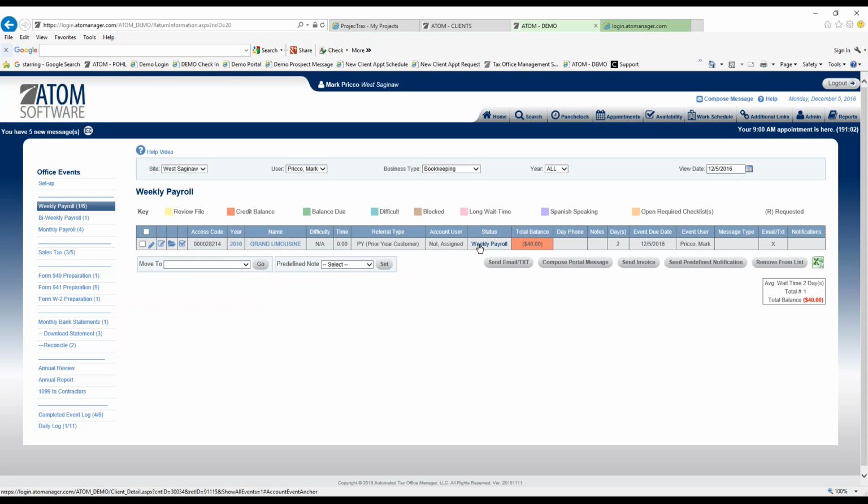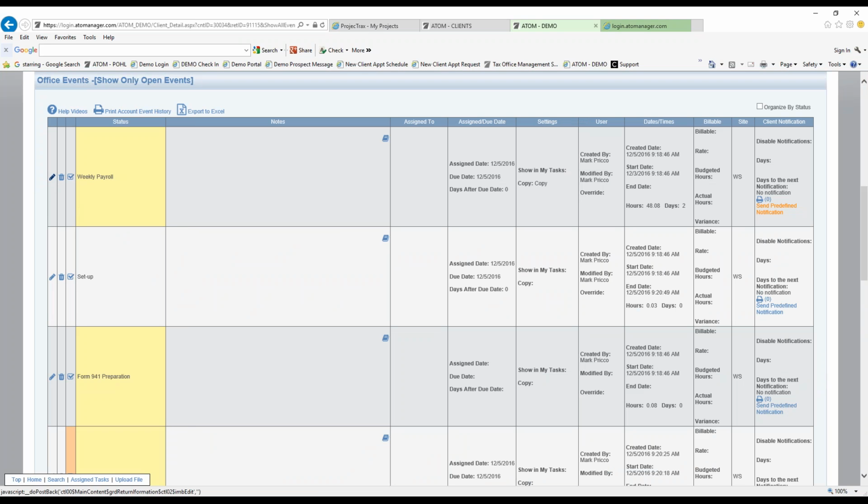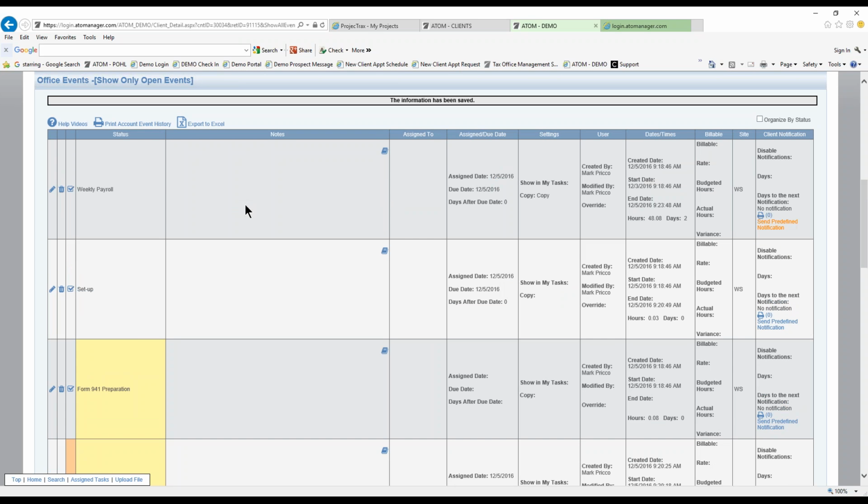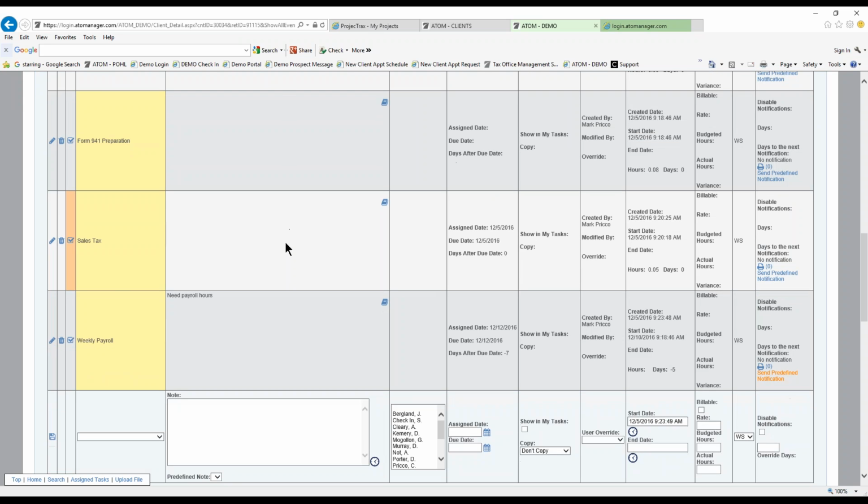So I'm just going to come in here now, say I'm finished with my Grand Limousine. I'm going to go ahead and hit select the edit pencil, and I'm going to hit end date, and I'm going to save it. So now that weekly payroll is done, and another one should automatically be created 7 days from now. So this one's closed out. I could make any notes if I wanted right in here as to maybe when the hours came in and whatnot. And now here's my new one, weekly payroll.